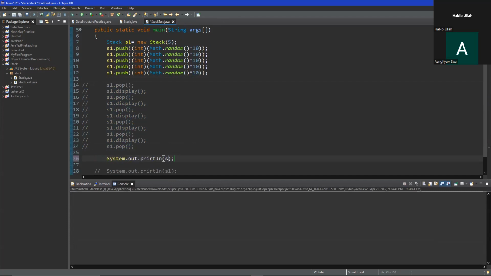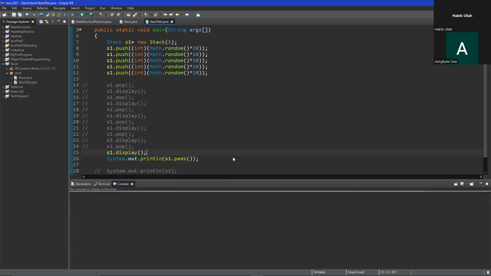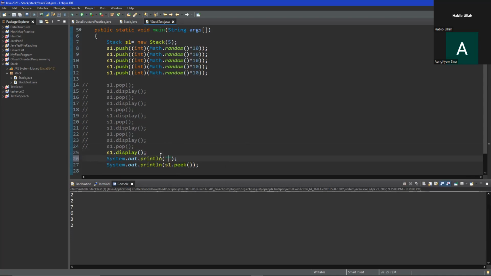So we can print it with System.out. Now 3 is printed. The random number was before this display, and then we print this one. So we can see whether it is printing the right one. Display will show the stack. The stack top element is 2, and you can see after 3 it is showing 2. Very good. Now the top element is 9 and it is also showing 9. Understand? Yes.